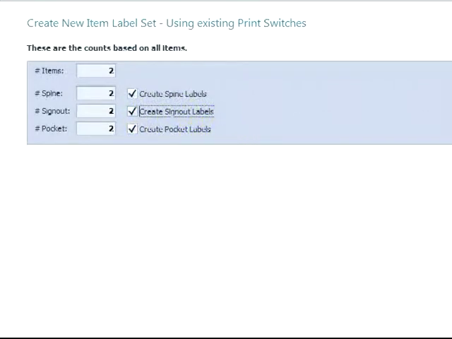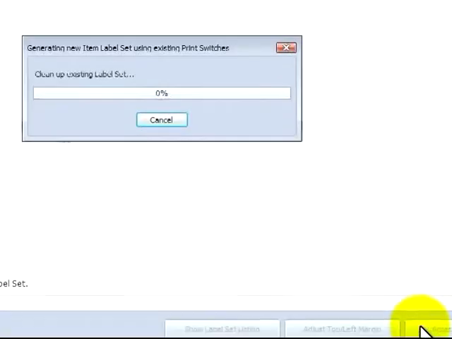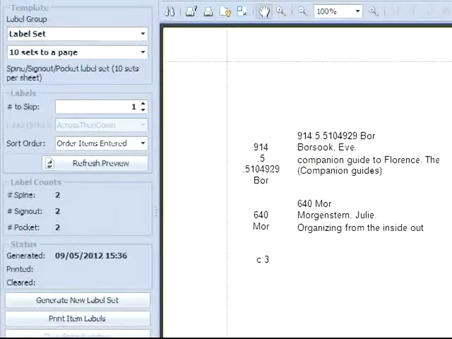If you're unsure about printing the current set, or if you don't have time to print, you can always click on the Cancel button, and the new label set will not be created. One last confirmation, and our new set of labels has been generated. Okay, great. Now we're back at the preview screen and my label count looks correct. I can also preview the labels or change the template that I will use.